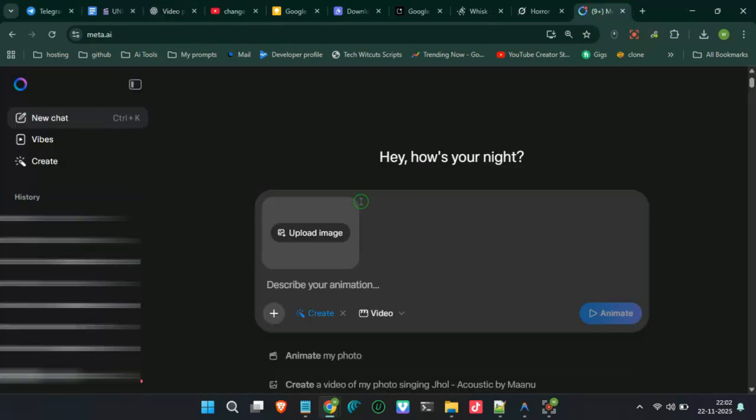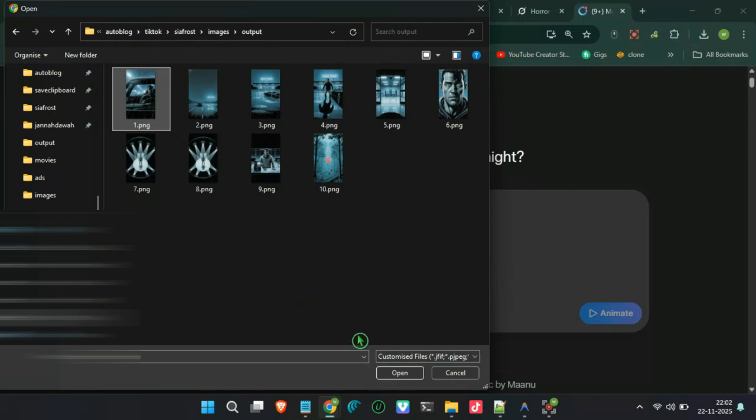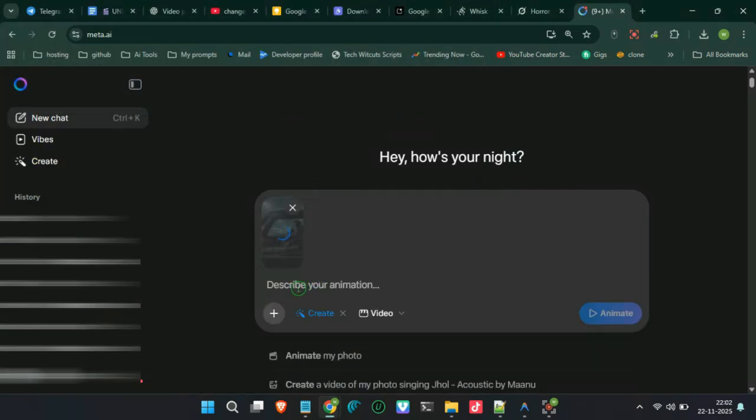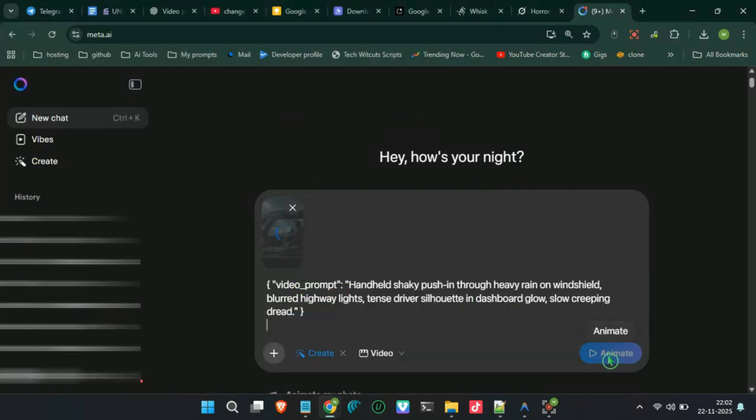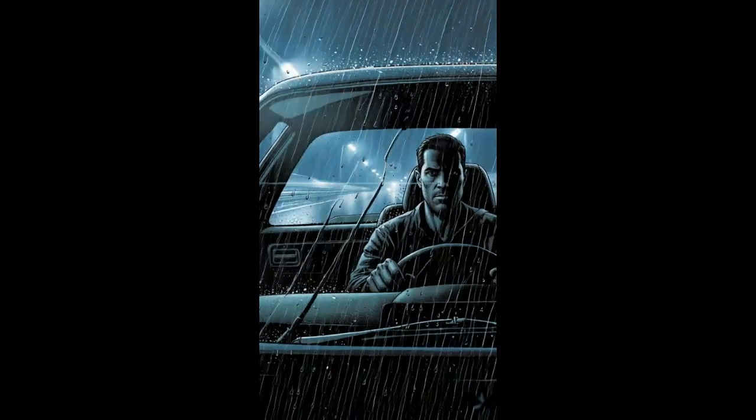We copy the first video prompt from ChatGPT and paste it into Meta AI's animation box. The prompt describes the desired motion, for example, a handheld shaky push-in for the first scene. We click Animate, and the AI begins to bring the static image to life with movement and emotion.